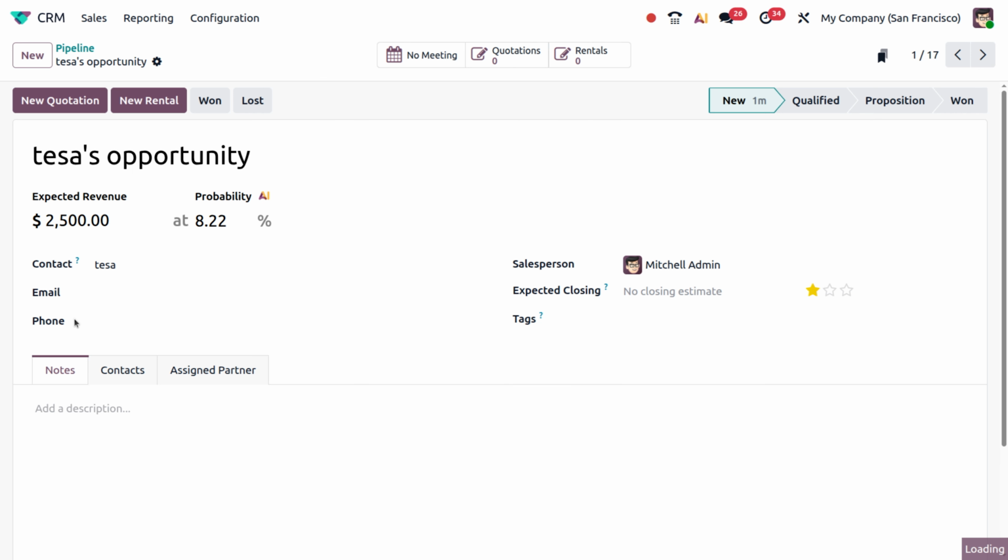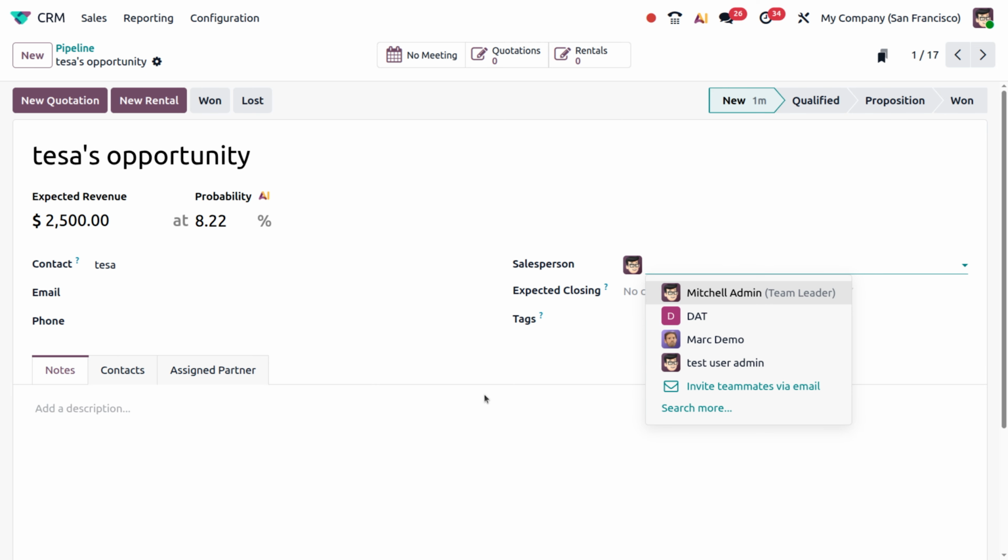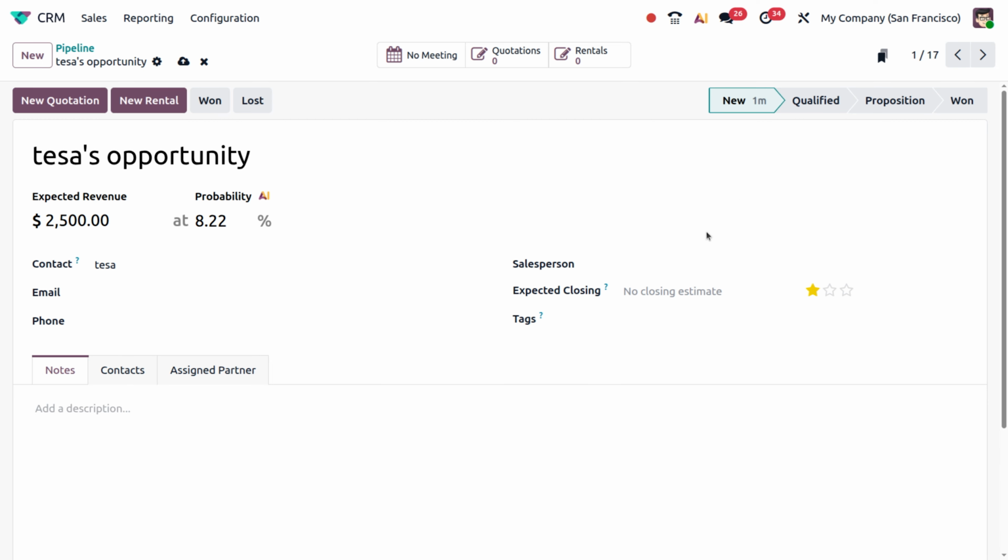Now let's head over to the edit session. Under there you can see it is Tessa's opportunity. Expected revenue is 2,500. We didn't even get the email and phone number of Tessa. You can see it is by default assigning the lead to Michelle admin by Odoo. We can simply remove this from here itself. So here I've removed it. Now I can provide the email address of Tessa. So here I've provided Tessa's email, and once I'm done with that, you can save this.